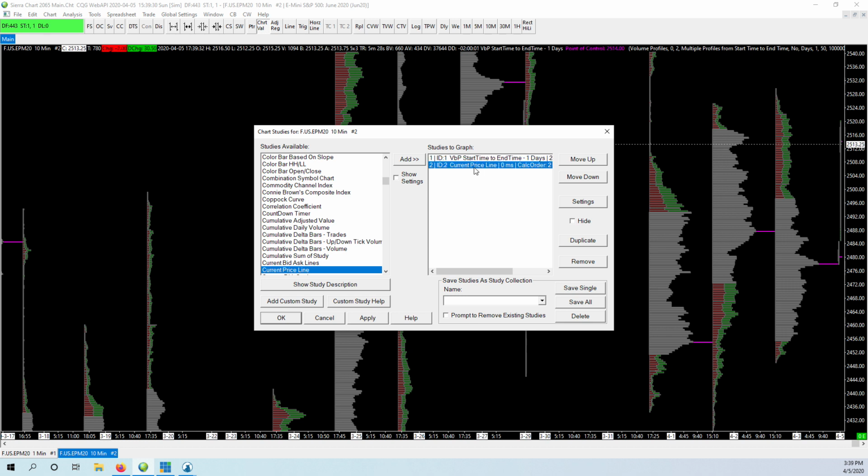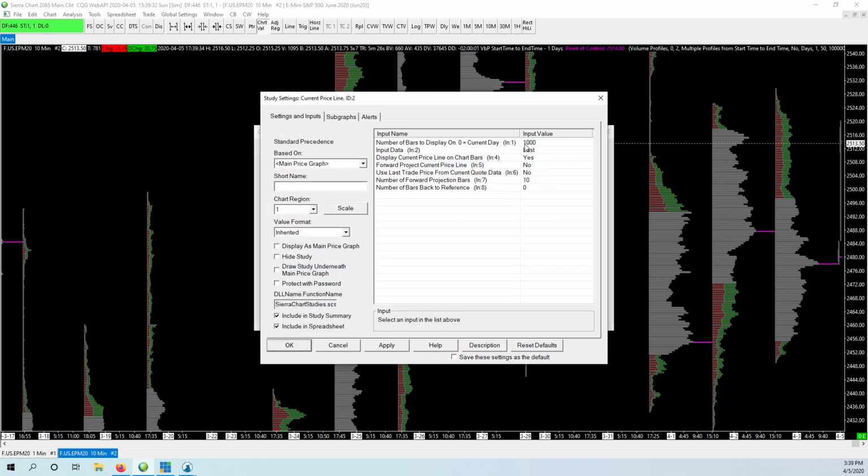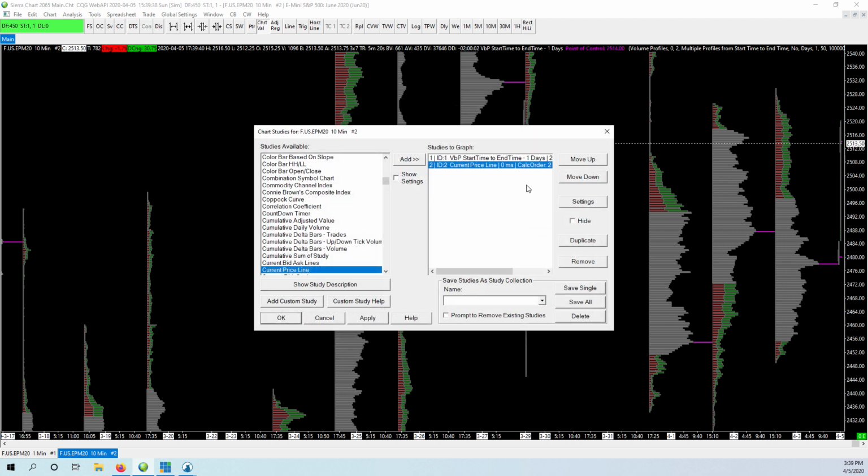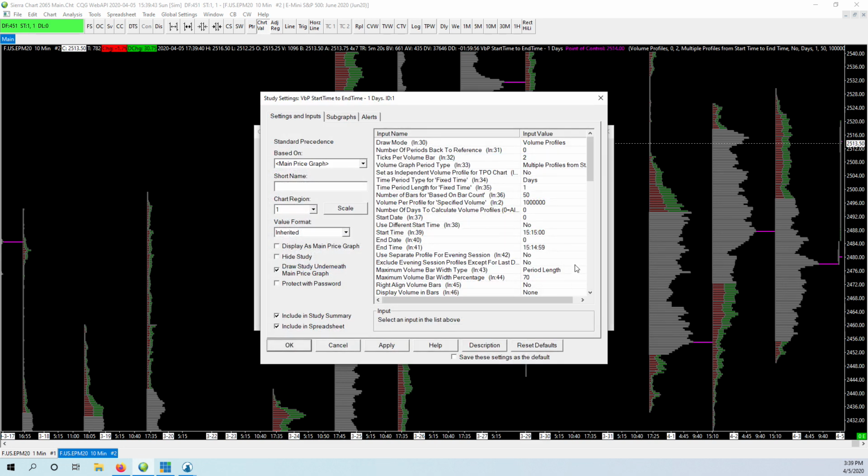same thing with the current price line. It just extended further. It's 1,000 because that's how many bars it goes back. And then again, the volume by price, this is going to be different. You're going to want to screenshot it. Same thing with the start time and the end time. That's very important.